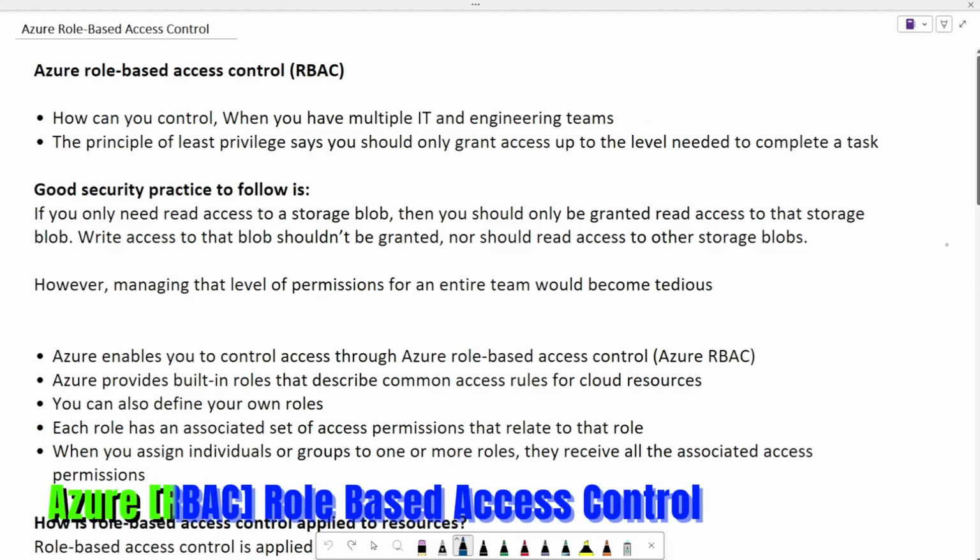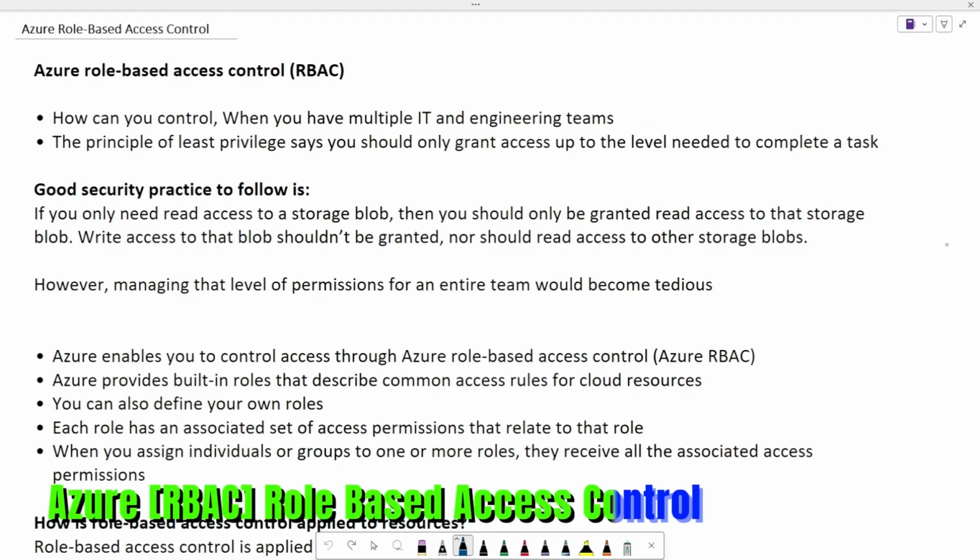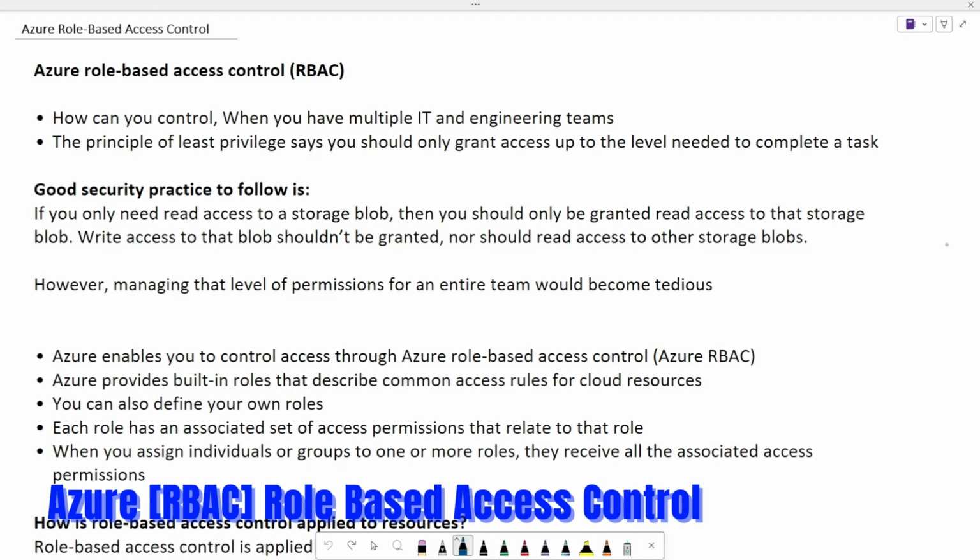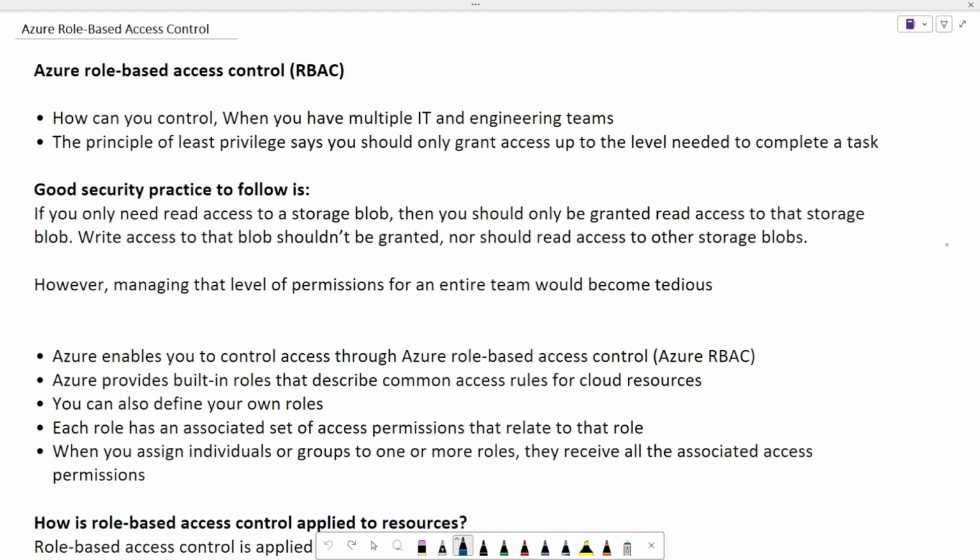Hello everyone. In this topic, we'll discuss Azure role-based access control, which is also called RBAC. When you have multiple IT and engineering teams, how do you control the access for the resources? There is something called apply least privilege.